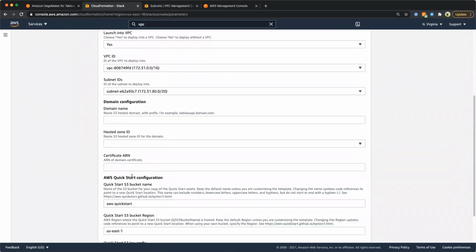And what we will do now is move into the part of the parameters that are specific to Amazon SageMaker for Tableau. What we're going to do is select a hosted zone ID. So the two requirements for Amazon SageMaker for Tableau are that you need to have a domain name that is hosted in Amazon Route 53, and you need to have a certificate attached to that domain. And that certificate needs to be provisioned in the US East 1 region. So here is where we will pass that information into our quick start CloudFormation template.